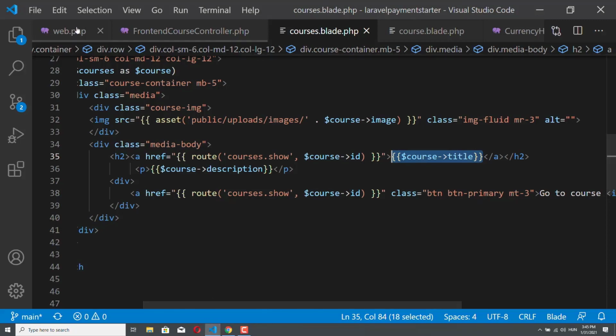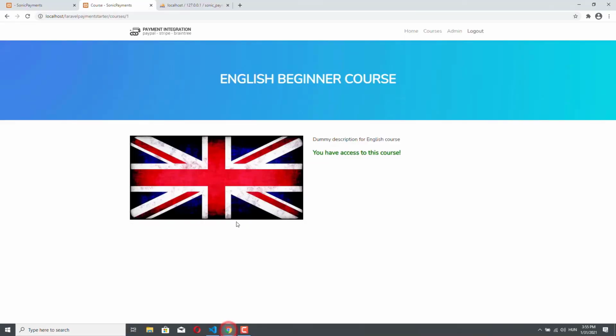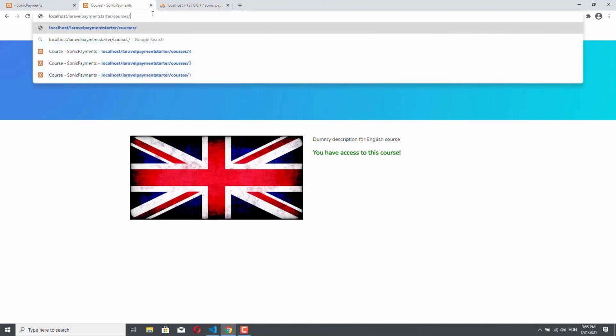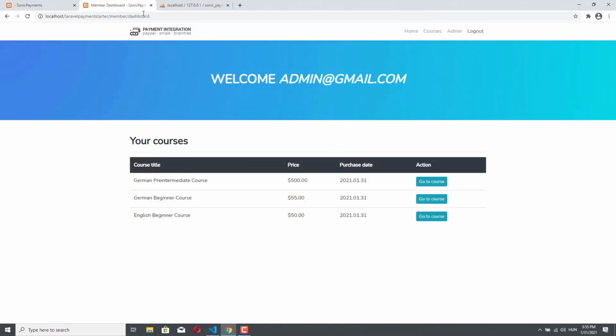Now let's get back to the web.php file. I'm going to show you the backend of the member dashboard front-end page. So let me just go to the URL: Laravel payment starter /member/dashboard. So this is the page that we are going to talk about.